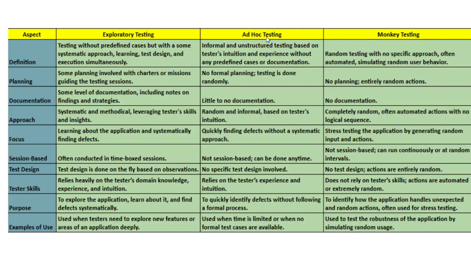The main difference between ad hoc testing and monkey testing is, in ad hoc testing, testers will have knowledge of that application. Whereas in monkey testing, testers will be totally like a monkey to that application. They don't have any knowledge of that application. So they will randomly perform any actions on that application to find out whether that application is crashing or not. And monkey testing can be automated as well by simulating some random user behavior.